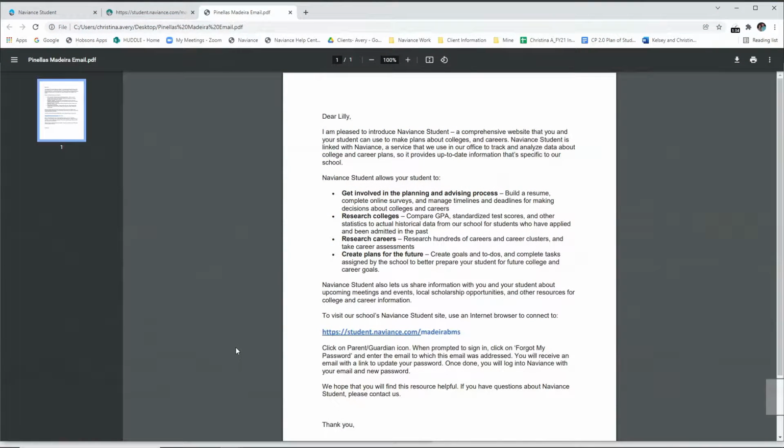First, you will be getting a letter similar to what you see on the screen here. In this letter, you will have a link specific for your school. Do not share that link with other schools in the district. Every school district has their own link, and they'll need to access that to gain access to their student information. Now, you'll want to make sure that you select the link that is in your letter.